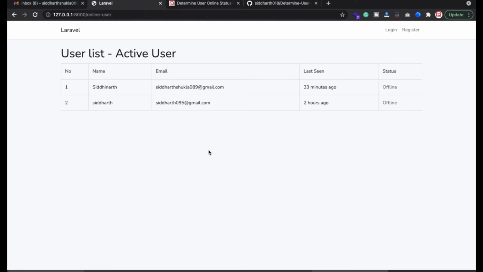In this video, we're going to check how to determine whether a user is logged in or offline. Suppose we have two users right now: Siddharth Sukla 089 at gmail.com, and second, Siddharth 095 at gmail.com. Now, how can we determine whether the user is logged in or not? You can check that this user logged in 2 hours ago, and this user logged in 33 minutes ago. So we're going to check whether the user is logged in or not. Let me show you.